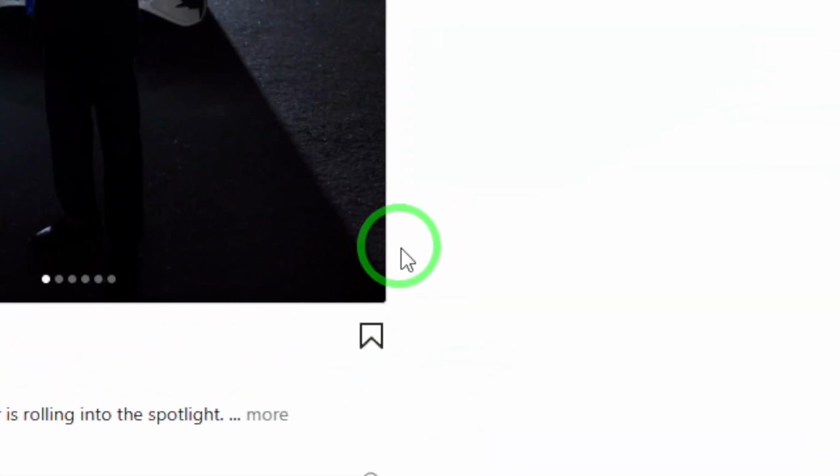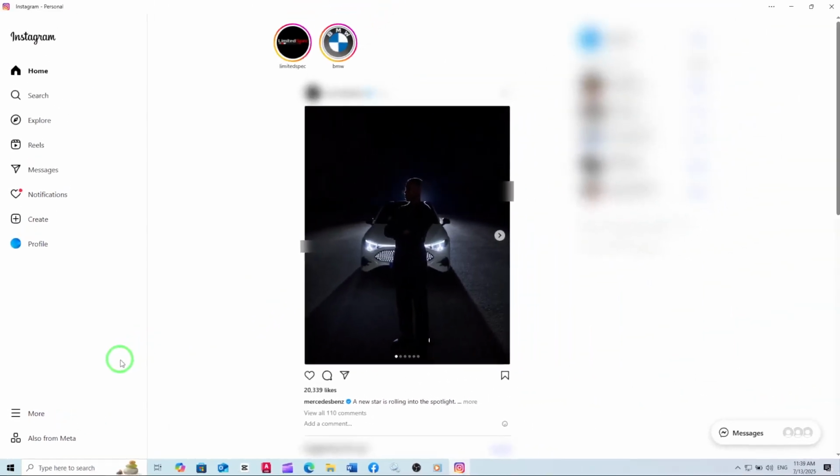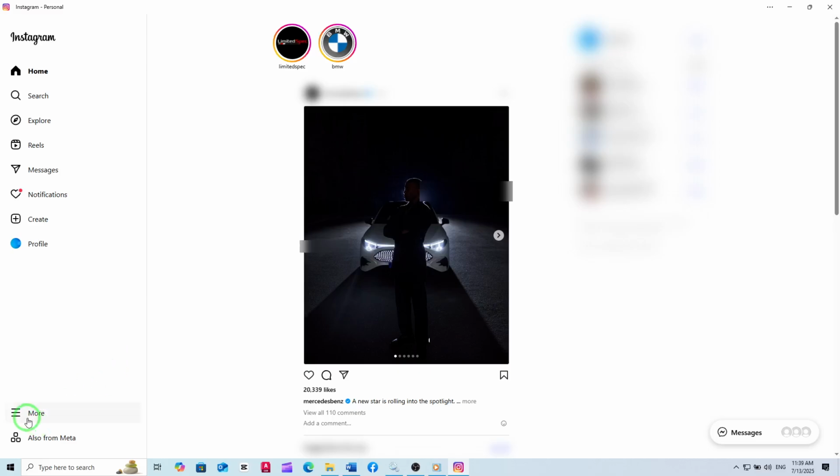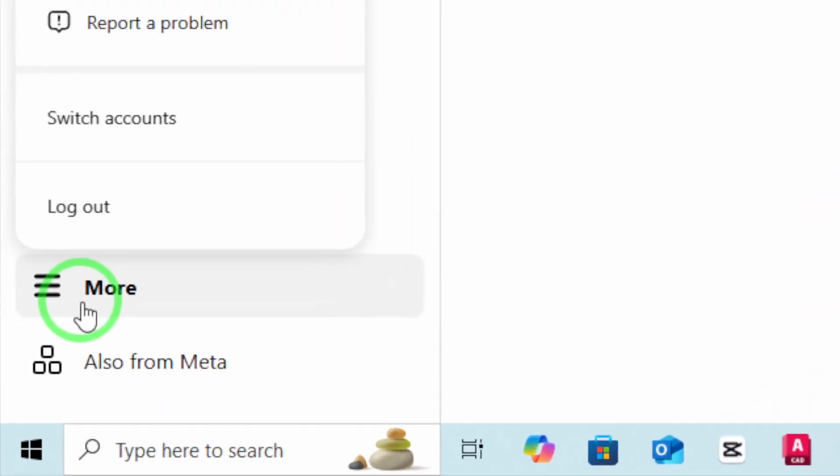Once you're on the main page, look to the left side of your screen. There, you'll see a menu with several icons. Find the one labeled More. It usually appears as 3 horizontal lines or dots. Click on it to reveal additional options.